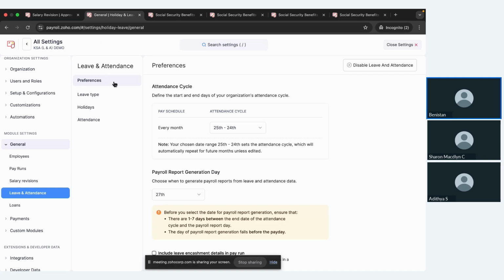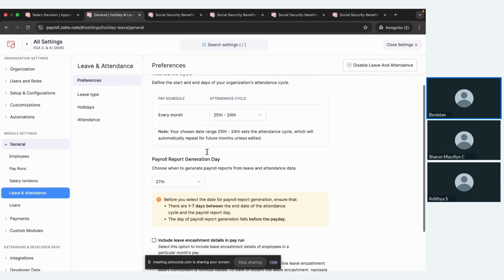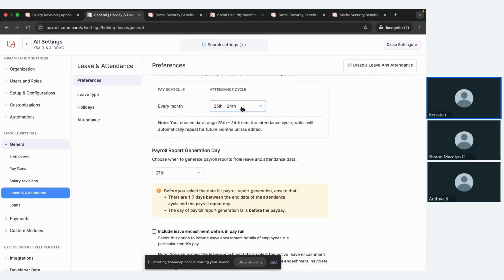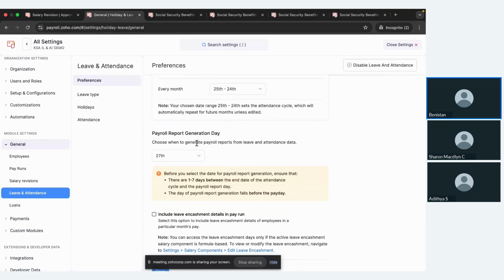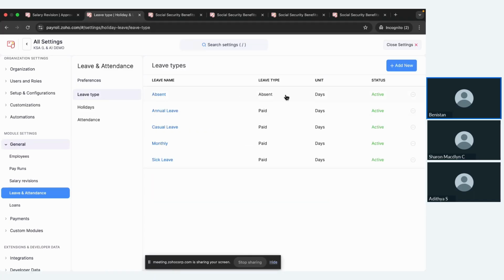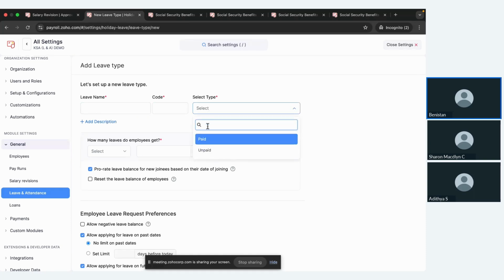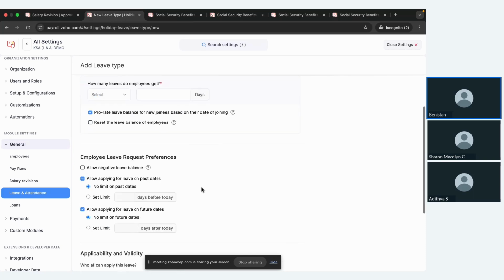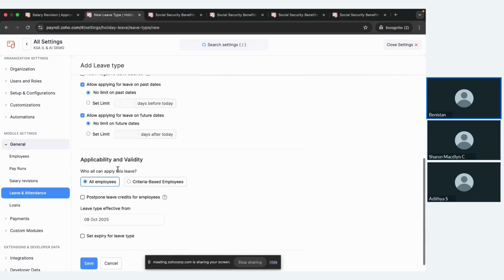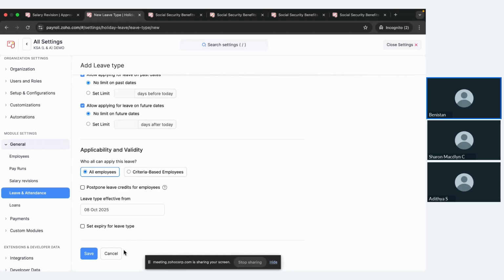So I'm showing you the leave and attendance module of Zoho Payroll now. Here you can configure the attendance cycle that you follow, whether it's a monthly attendance or a custom attendance like this, like 25th till 24th of the next month. And you can configure the payroll report generation date when you want to generate the report. After that, you can run the payroll and pull the LOP information into the payroll for the salary calculations. And then in leave type, you can configure multiple types of leaves. When you're configuring the leave type, you can configure the leave name, the code, the leave type, whether it's a paid one or unpaid, how you want to manage the leave request, and to whom it should be applicable. All these things can be configured here.